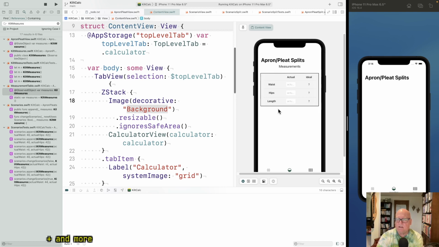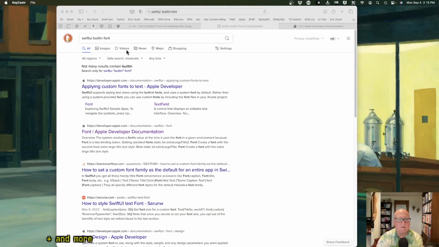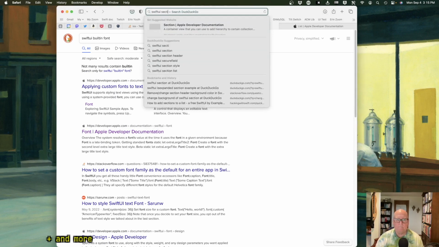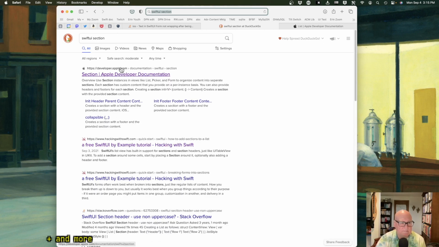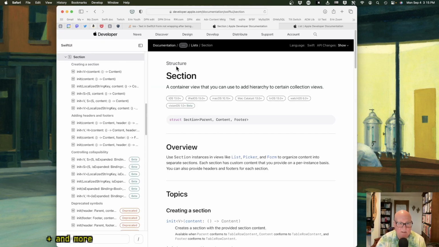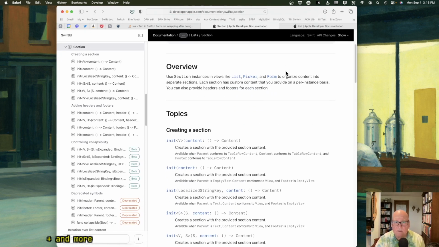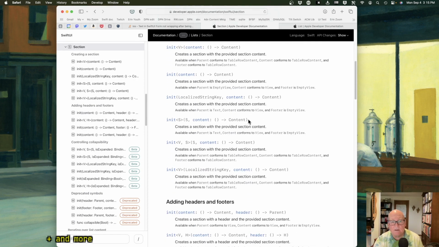If it had... yeah, I don't know. I may have to get... oh, okay. Yeah, I mean, is there some other thing that lets you do sections? Maybe I should search on that. Maybe just VStack, or even list, picker, and form. Okay, each section has custom content. You can provide headers and footers.